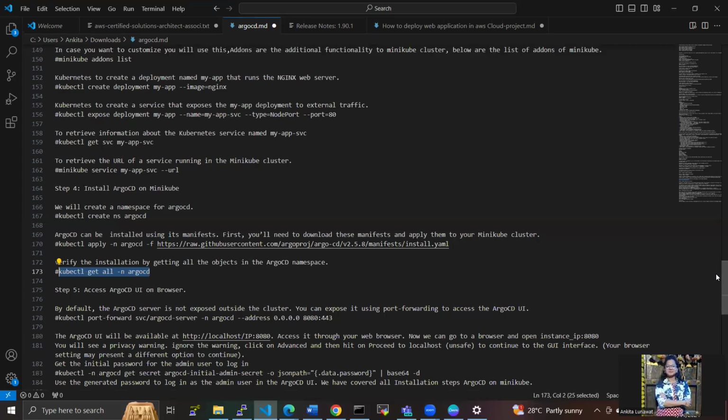Now we have to access the ArgoCD UI in the browser by using http://localhost IP and port number 8080. By default, the ArgoCD server is not exposed outside the cluster, so you can expose it using port forwarding to access the ArgoCD UI. So I'm using this command to expose it with port forwarding.